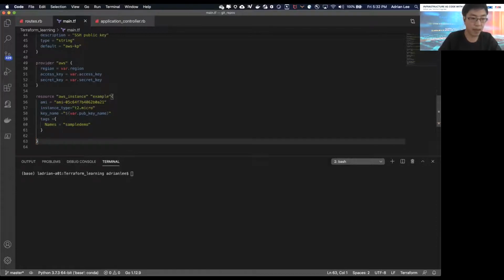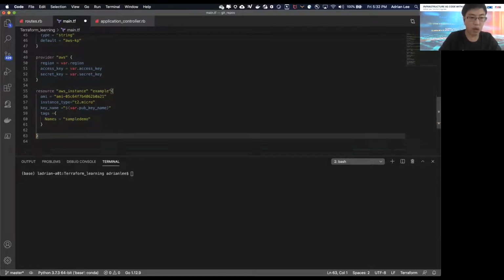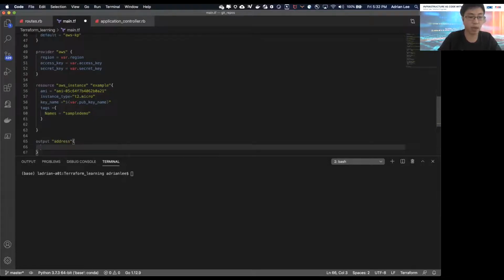The last step that I'm going to do is, anyway, for Terraform, this is your main.tf file. If you're wondering, this is your main.tf file. The language that Terraform uses is called HCL, which stands for HashiCorp Configuration Language. It's a very specific language that HashiCorp created. So right now, I'll just output my address because that's the address of my VM that I want.